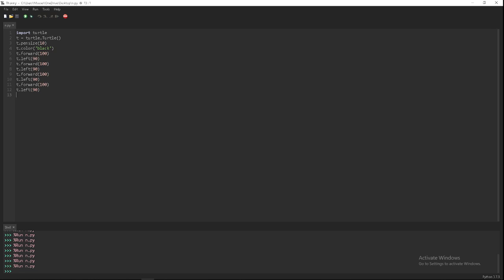So the last thing I want to show you is called pen up, followed by t dot pen down. What this does is it basically makes it so that you, as the drawer, move up your hand and then set it down again.